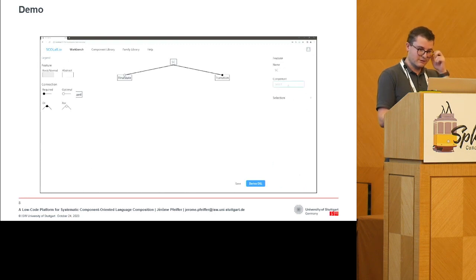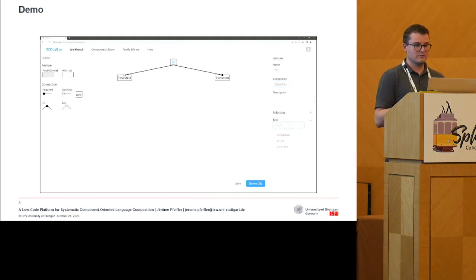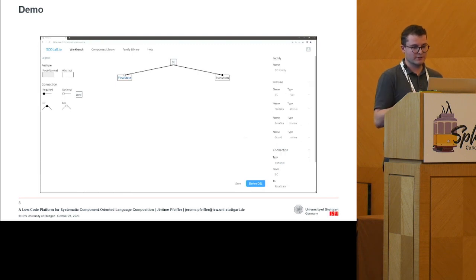After you created the feature tree, you can connect the features with the language components from the component library and bind the constituents of it. Here we bind the production rules, and we will now jump into the finished language family.